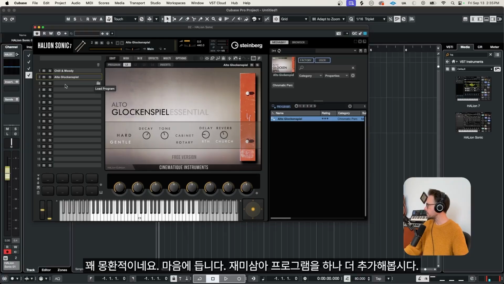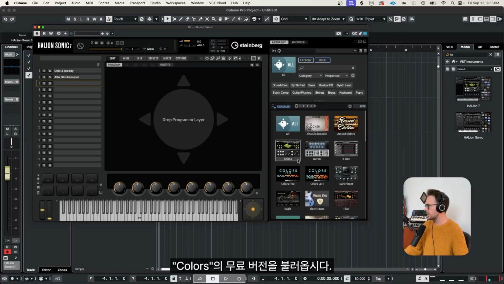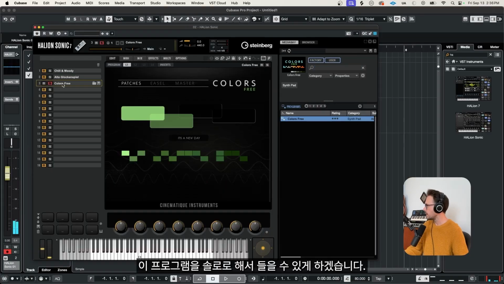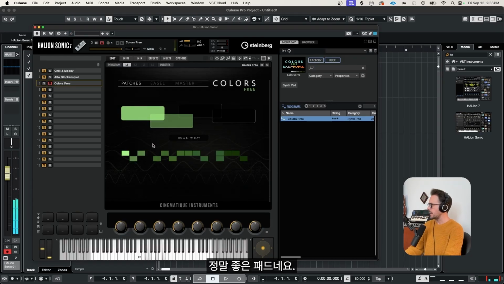And maybe for fun, we'll just add one more program. Let's bring in the free version of Colors. I'm just gonna solo this program so we can hear it. Really nice pad.